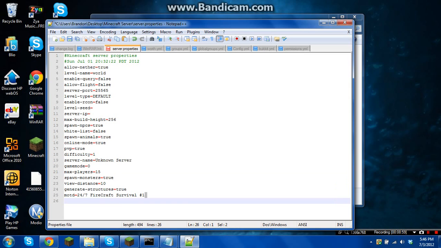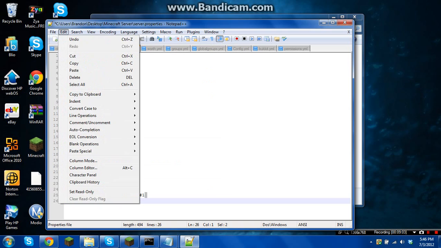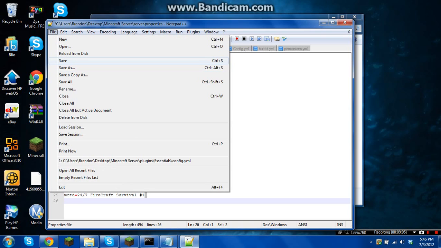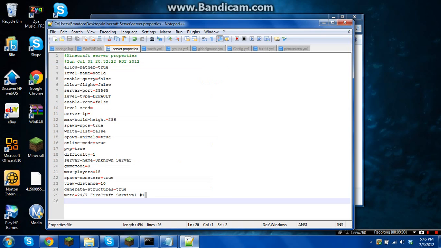And yeah, so that's pretty much the end of my tutorial, guys. That's pretty much going over the server properties. If you guys were wondering, I know it's kind of simple, but yeah.